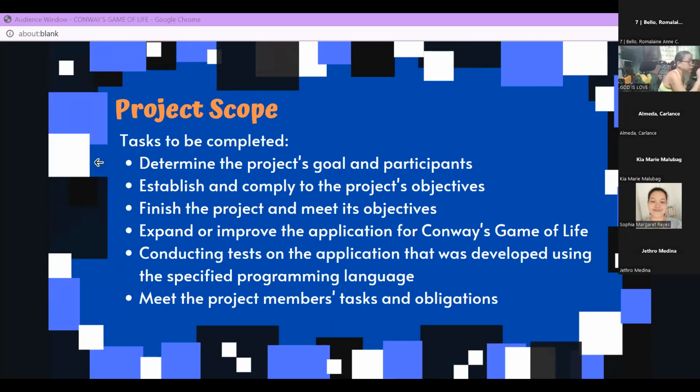So next po is yung project scope. For this project, we have listed the tasks to be completed. First is to determine the project's goal and participants, establish and complete the project's objectives, finish the project and meet its objectives, expand or improve the application for Conway's Game of Life, conduct tests on the application that was developed using the specified programming language, and lastly, meet the project's members' tasks and obligations. Yes.